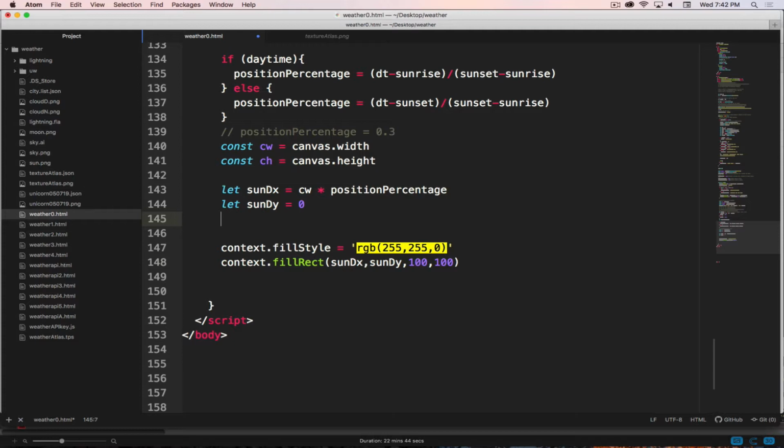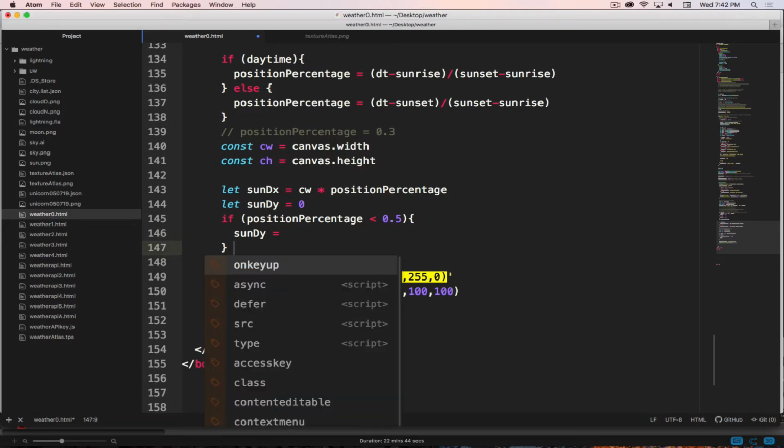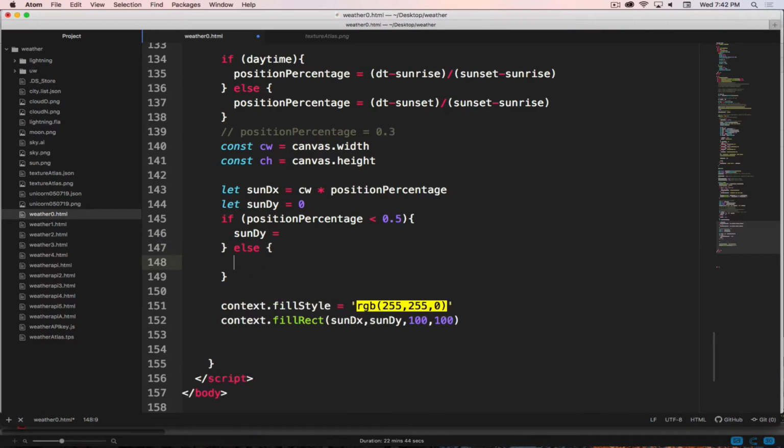So we can do that by saying if position percentage is less than 0.5, so that means we're on our way up, we now need to start boosting it up. So sun dy needs to be equal to something. Else, sun dy needs to be equal to something else. So now we need to figure out what those are.